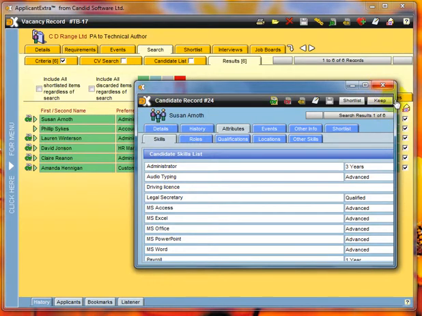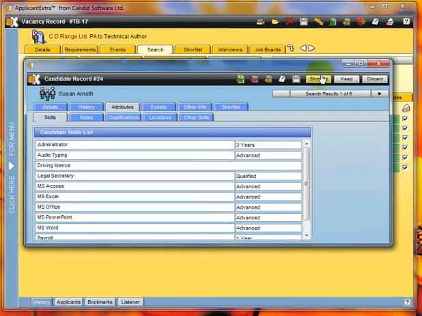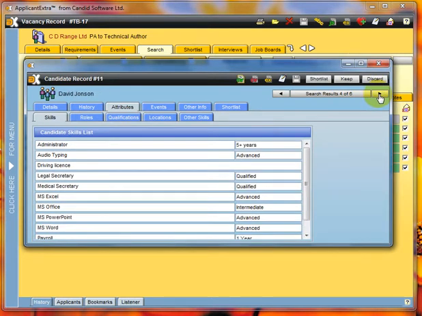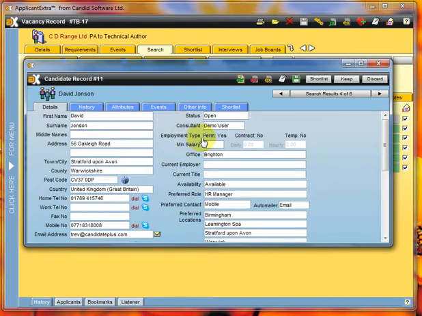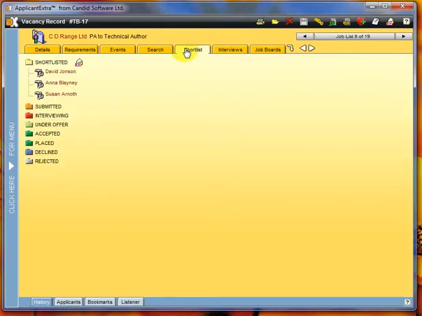Now I can then decide from there to shortlist them. So that's quite easy. Just click shortlist, and that will then attach them to this vacancy as a potential candidate for you to progress further. I can then scroll to the next person and the next person and so on, and decide what to do from here, and look at various parts of their record or their CV. So we can shortlist David Johnson as well, perhaps. Click close, go to the shortlist, and we can see those people in more detail.